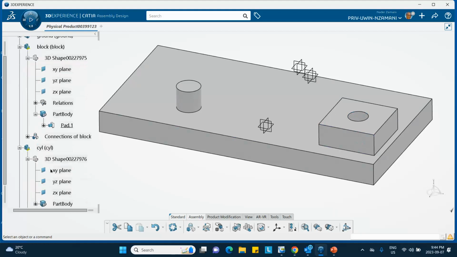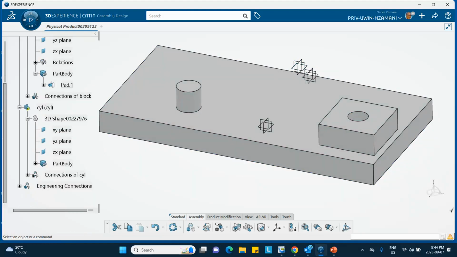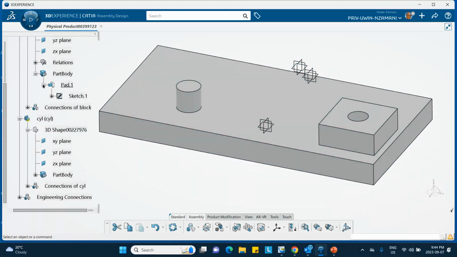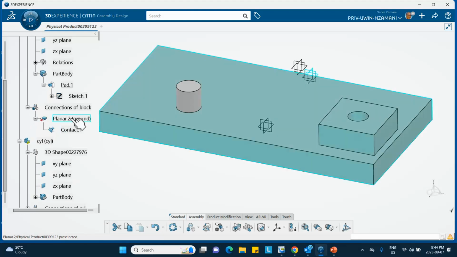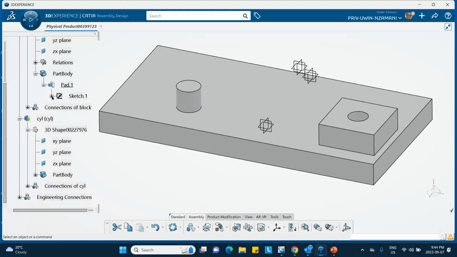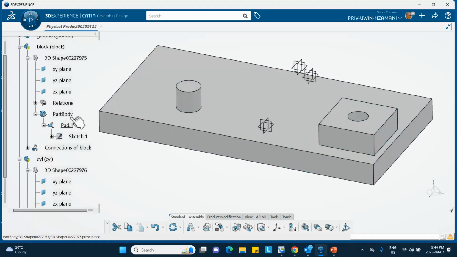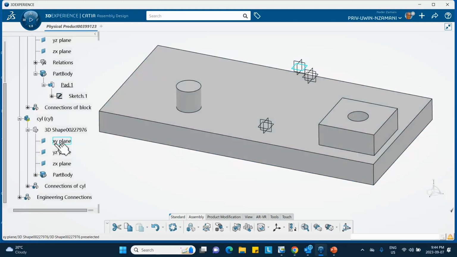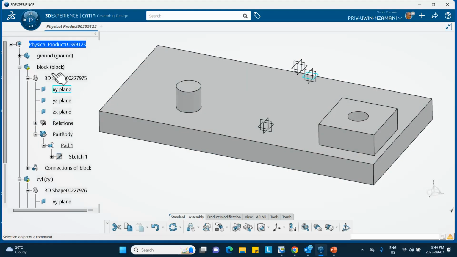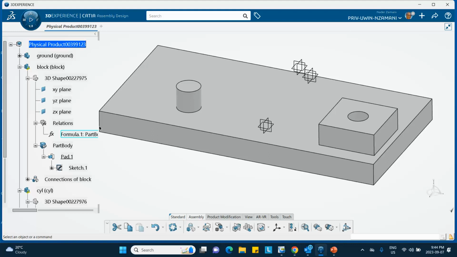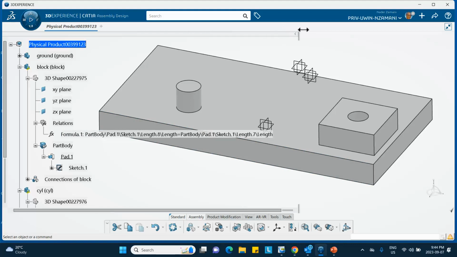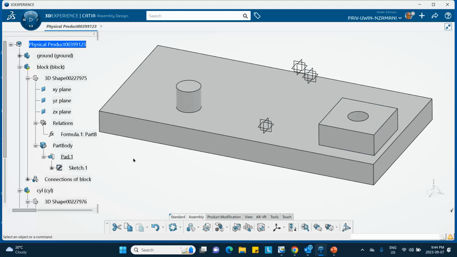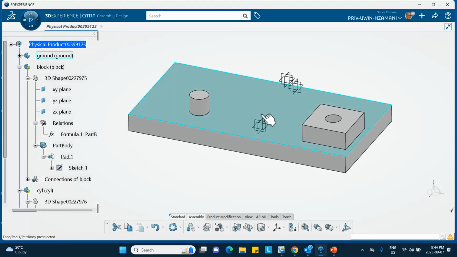By the way, notice that the equation, that relation that I made, is appearing in the block. You can see that under the block. Where is the part design? Hang in there. Relations. Okay, right there. The fact that I made one dimension equal to the other one is appearing in that block as part of the structure of the geometry.